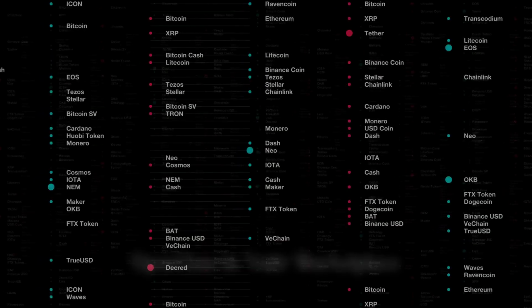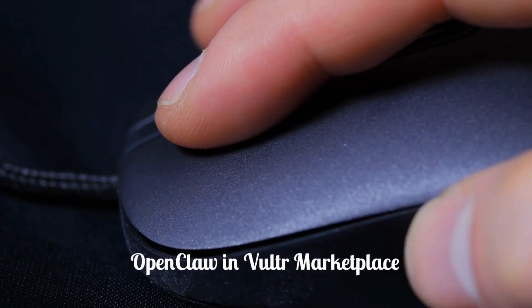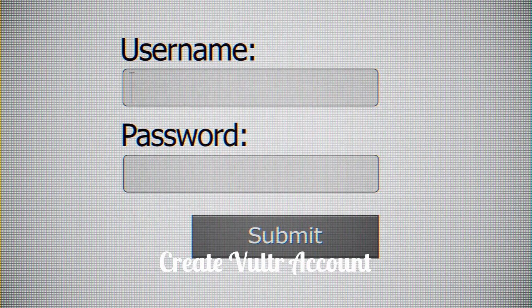One of the easiest ways to deploy it right now is using the Vultr cloud platform. Vultr recently added OpenClaw to their marketplace, which means you can install it with just a few clicks. In this tutorial, I'll walk you through the complete process step by step. First, go to the Vultr website and create an account if you don't already have one. Once you log into the dashboard, click the Deploy Server button to create a new instance.